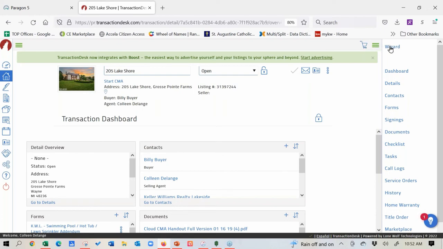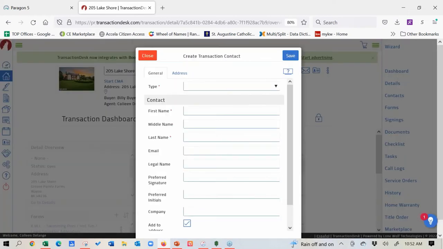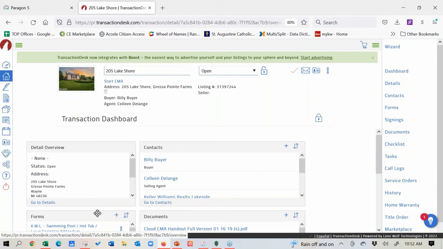Everything that was in the wizard that we previously looked at, I want to do right from here. So for instance, when we added our contact into the wizard, if I wanted to add Billy Byer's wife, I could click on the plus, create a new transaction contact, and it's that same screen, but I'm doing it in the same places that I could add forms or documents. So here's how you edit.